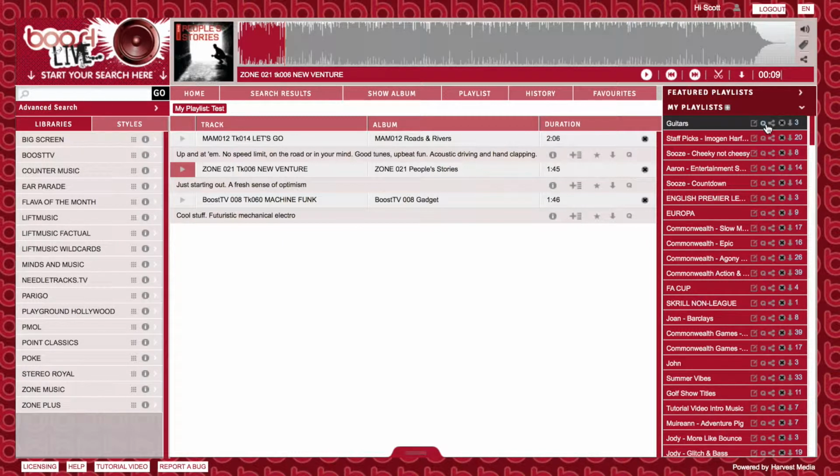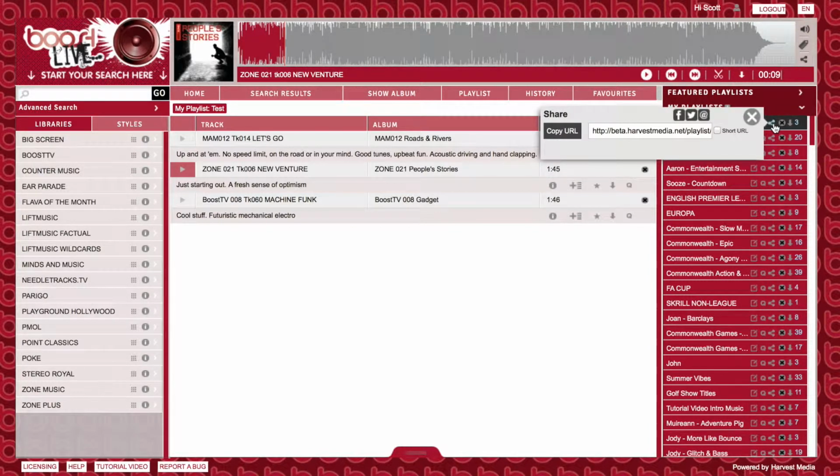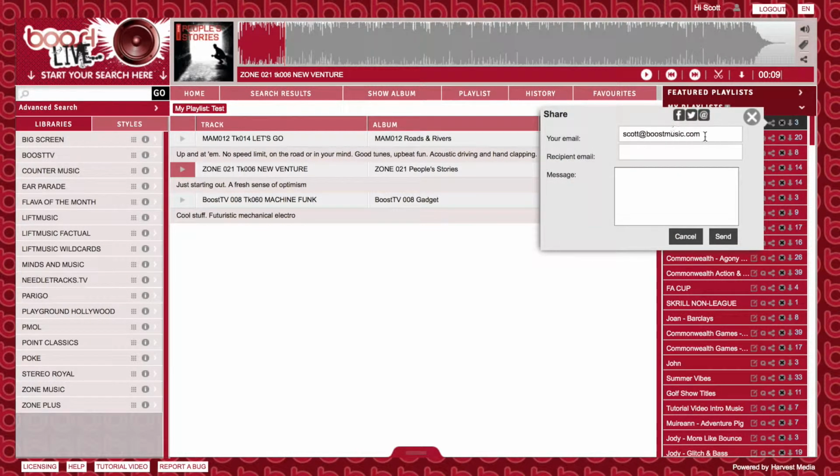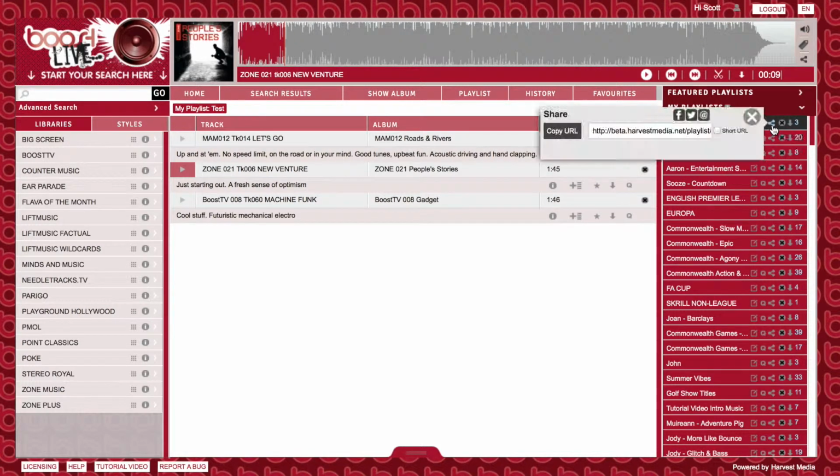Other features to do with the playlist section. Another new feature is the ability to share the playlist via social media platforms. You can click on this button and share this playlist via Facebook, Twitter. You can also share via email and get a direct link. To share this playlist via email, click on the @ sign. Type in the recipient you want to share the playlist with and hit send. To get a short link, click on the short URL, copy the URL and paste wherever you want to.